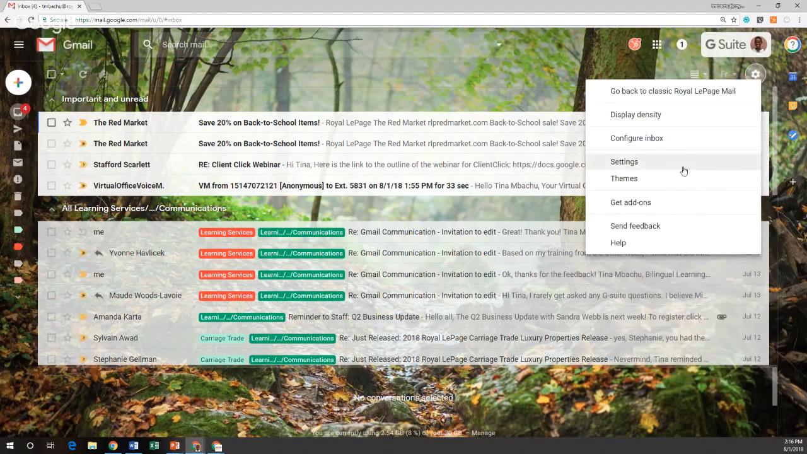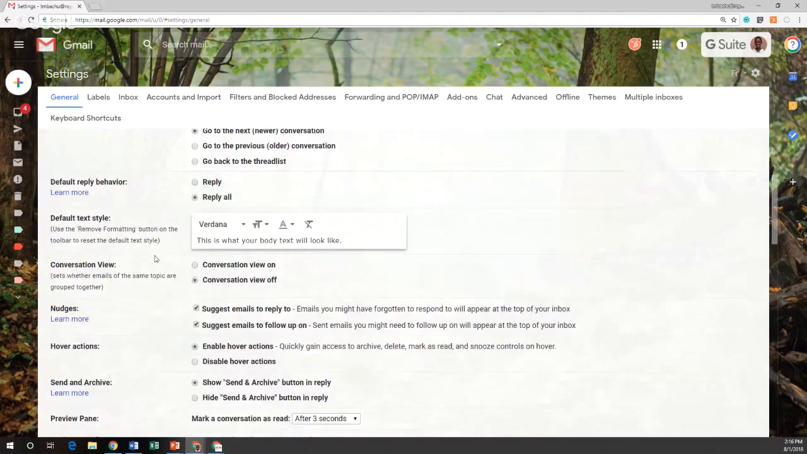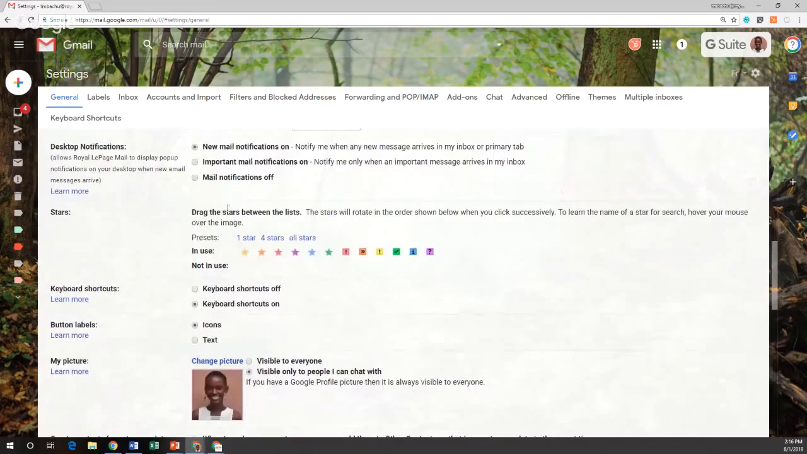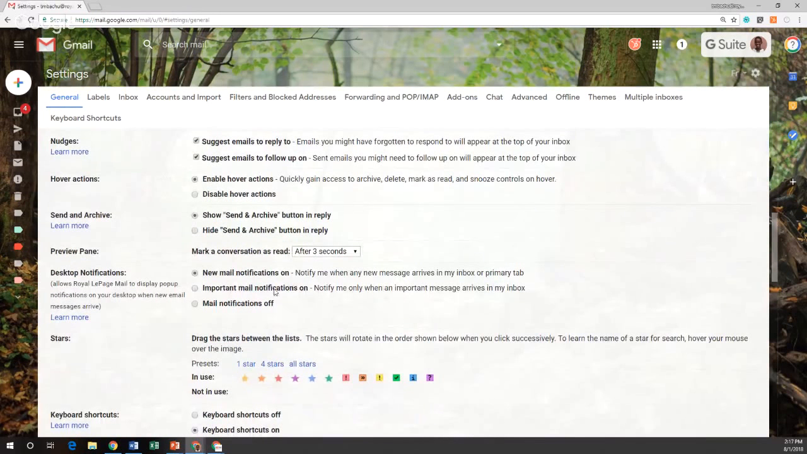So let's go back into the settings. And again, this is a general setting. We want to click on everything that we want activated within our inbox. So we have new mail notifications. You want to turn that on. It's also important to have important mail notification on, but I always recommend this new mail notification just because you don't want to miss anything.